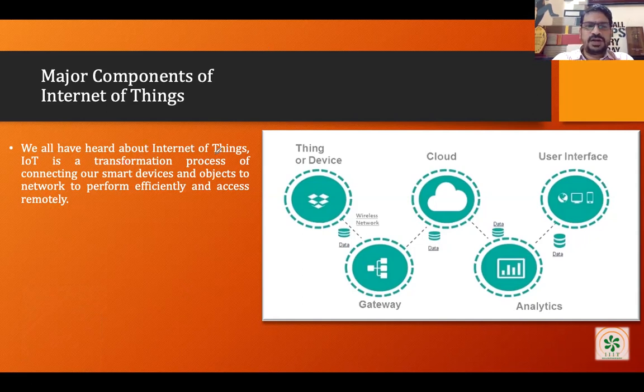So you all have heard about the Internet of Things. IoT is a transformation process of connecting our smart devices and objects to a network to perform efficiently and to be accessed remotely. So what is the requirement of it? As I told you, there are 2 requirements. First, we want to monitor any object, or we want to access any object, and we want to do all those things remotely. We want to monitor the thing or the object remotely, as well as access those things remotely. So these 2 are the things that we require in IoT infrastructure.